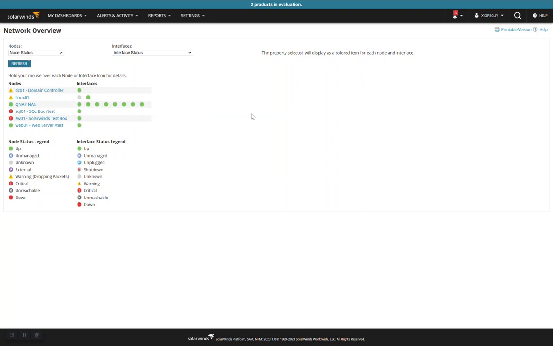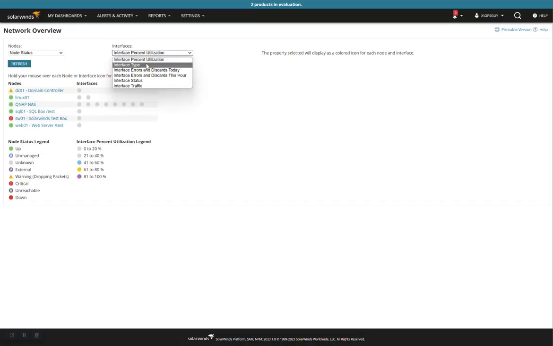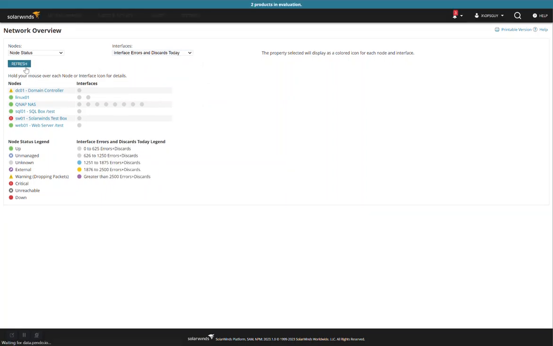The network overview is akin to the application overview that we saw earlier. So again, it's a visual representation. You can see if we're looking at interface status, everything's green and happy. If we look at errors and discards or traffic, everything's still, well, I guess I got to hit the refresh button, don't I? So we'll hit that. Let's look at errors and discards today. That might prove something. No, not so much. Interface traffic.